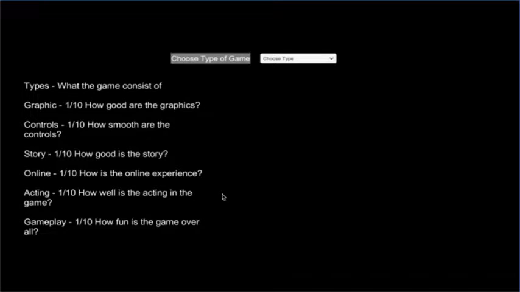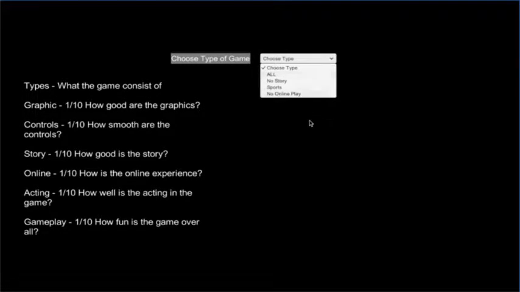Let's see how it came out. Okay, so this is what you get. It's a blank set. It's nothing spectacular. It was obviously made in Unity. Up here it says choose type of game. When you click there, you have four choices. Types of games is what the game consists of. These are the general things we score our games on: graphics, control, story, online, acting, and gameplay. Now if the game consists of all of those, you just click all, obviously.